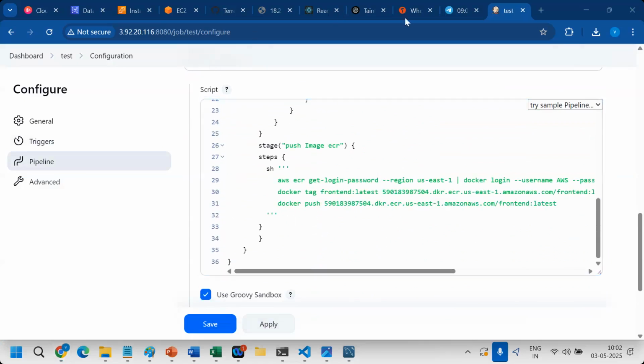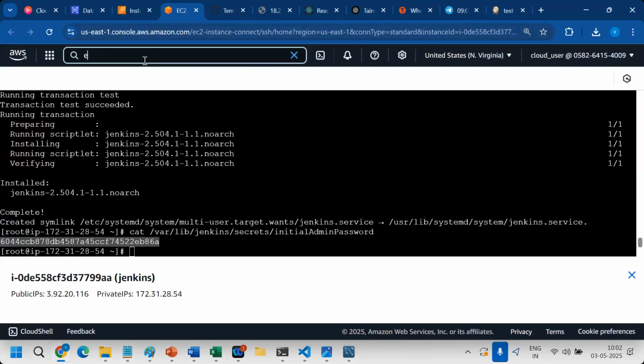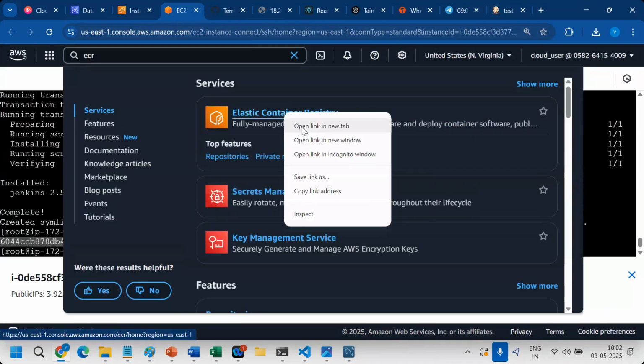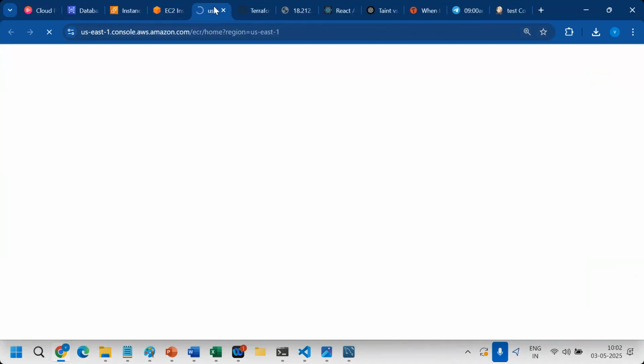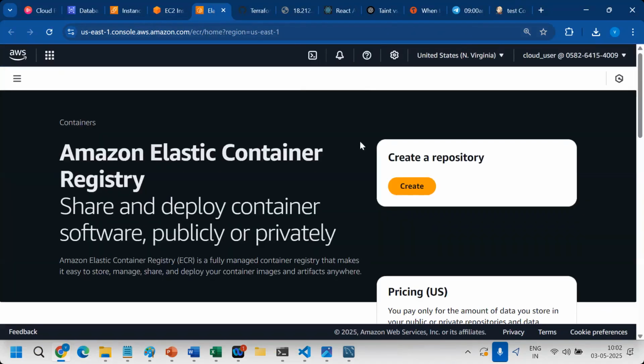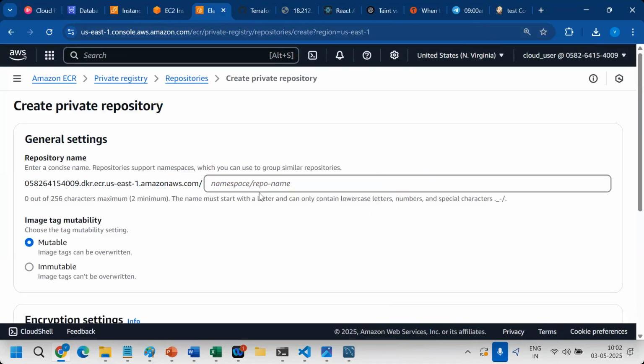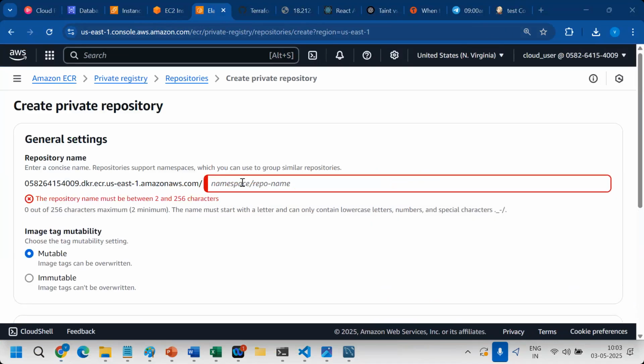Let's go to ECR. Let me create ECR. Create a repository. I'm creating a repository. Front end.